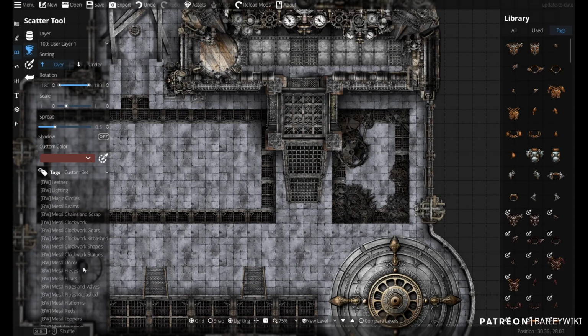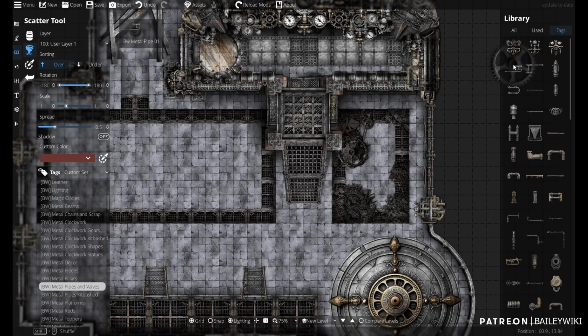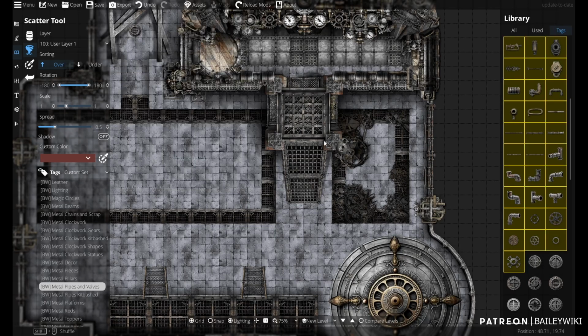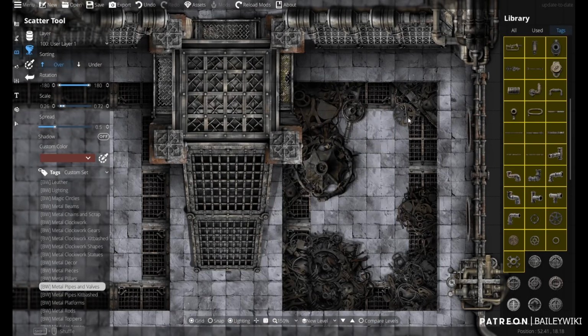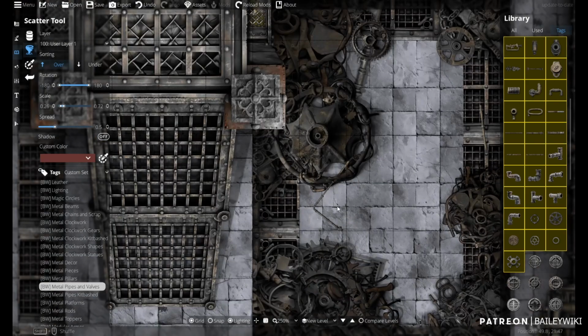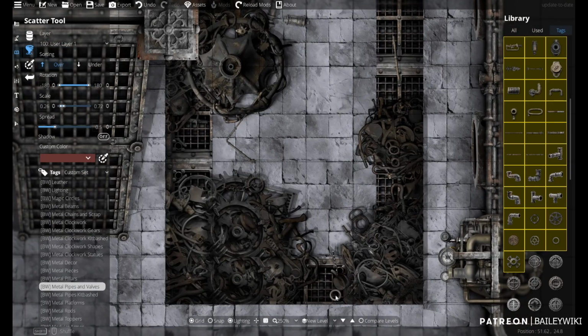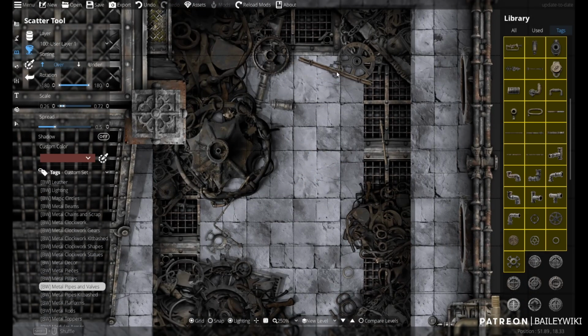So now let's just go to our pipes and fittings, and we're going to go to our scatter tool, and we're just going to scatter some more debris around here just to vary it up a little bit. Maybe this is a laboratory or some kind of machine shop, as I mentioned. Maybe there's something being built here, and this is just scrap metal that gets collected and then reused somehow.